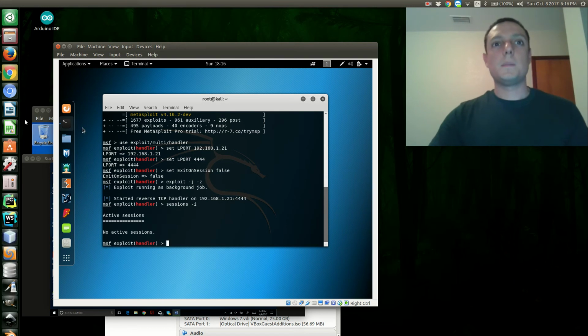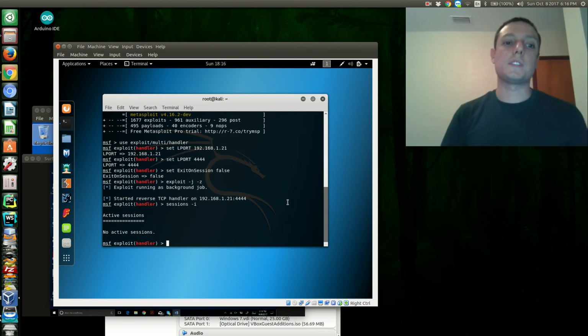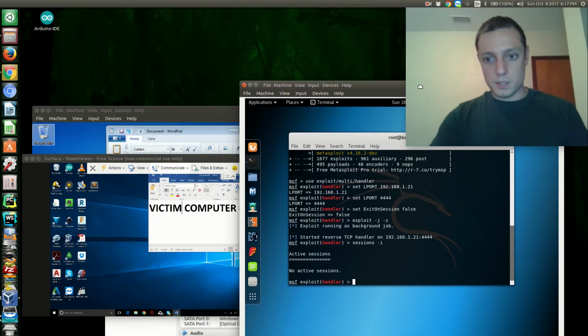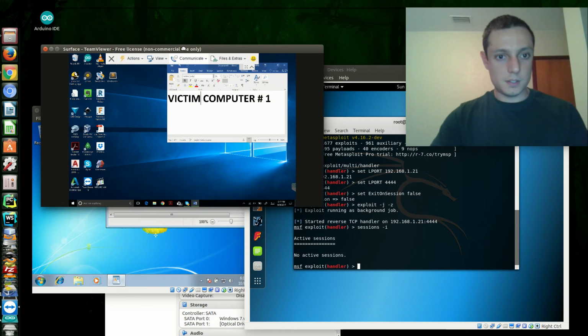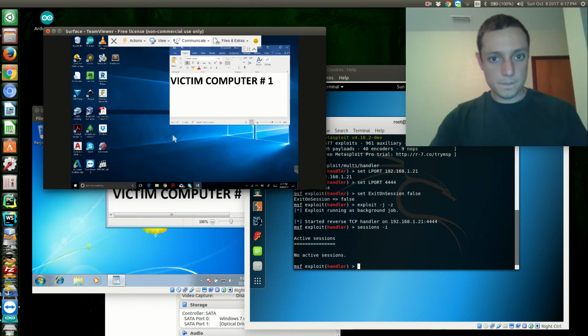So now the last step is to use the Arduino that we created with the code to run the shell, the PowerShell, and download the script from the server. So let's have Kali Linux on this side. Let's do it on this victim computer one.